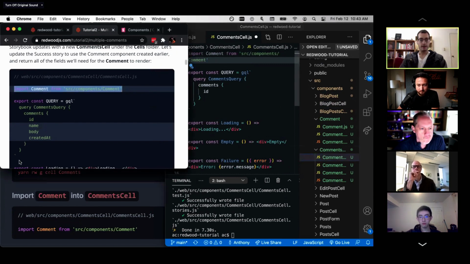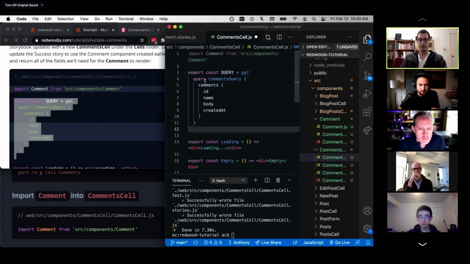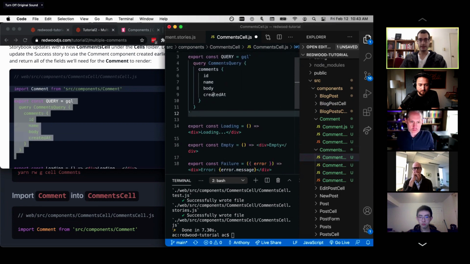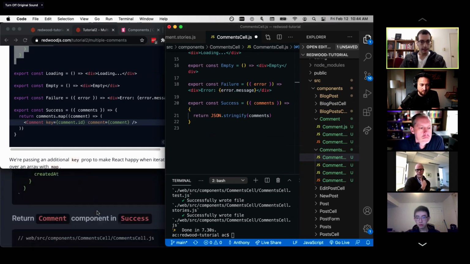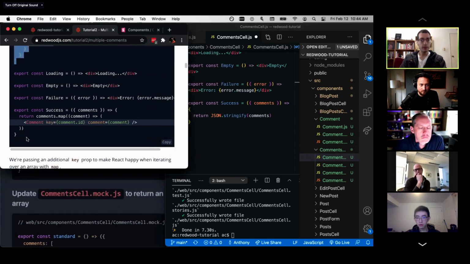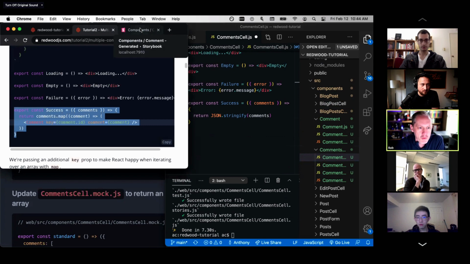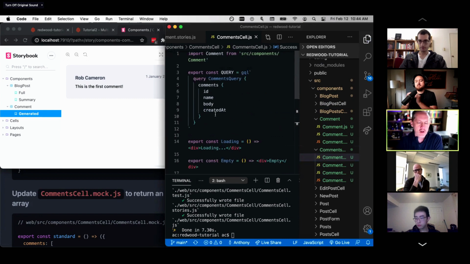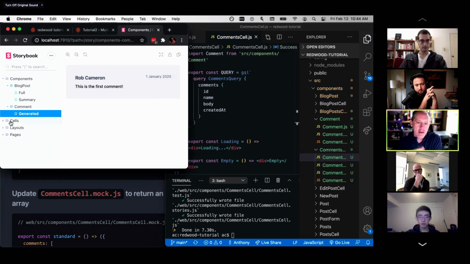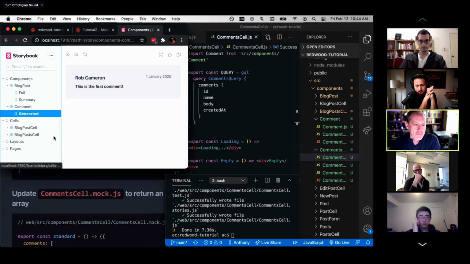Then we're going to update our query to include basically all of the comment information: the ID, the name, the body of the comment, and the created date. Then in success, we are going to return the comment with the ID set to key, and then pass the comment through. If anyone's ever confused about when to use a component and when to use a cell, usually if you ever think I need to get data from the database and display it, then you go cell, because a cell handles these different loading states, empty states, and failure states. Otherwise, it's just a regular React component.